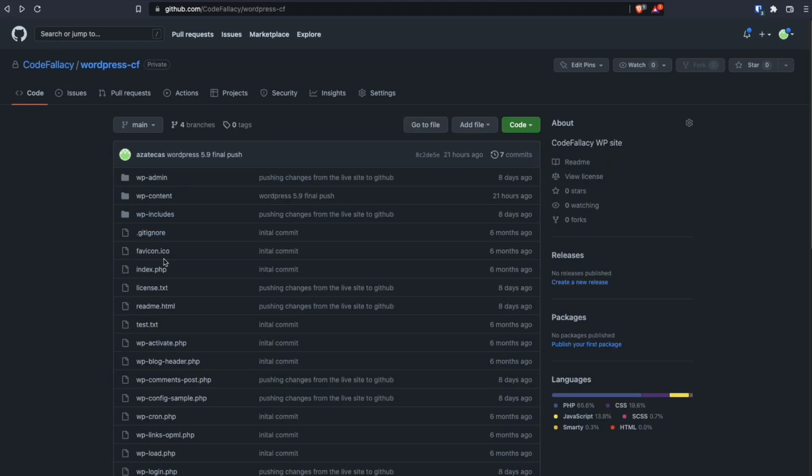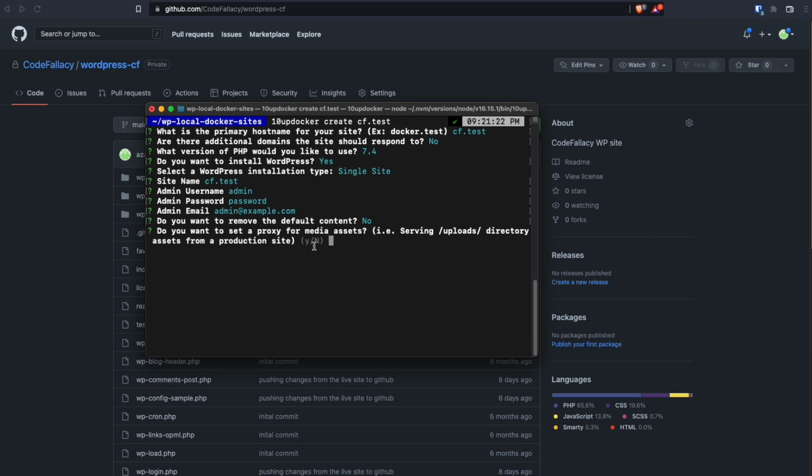So this option right here in the terminal is telling us, whenever there is a media asset, like an image or a video, do you want to fetch it from the original site instead of actually downloading the WP uploads folder, which is a great tool to have, and it will do it for you automatically. So we're going to do yes on this, and all we need to do is give it the URL.